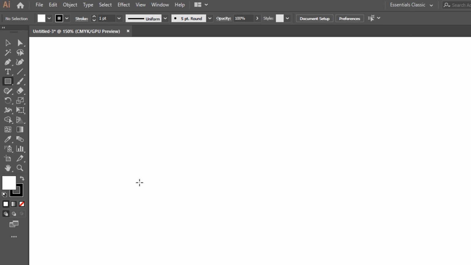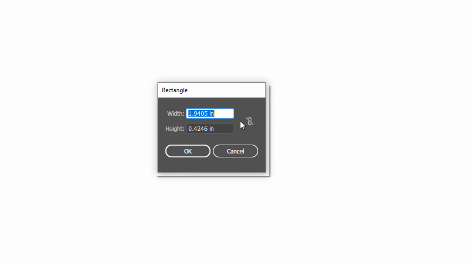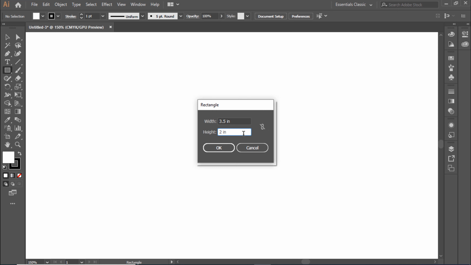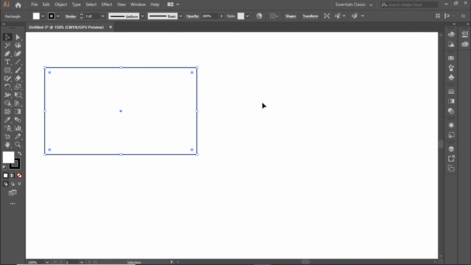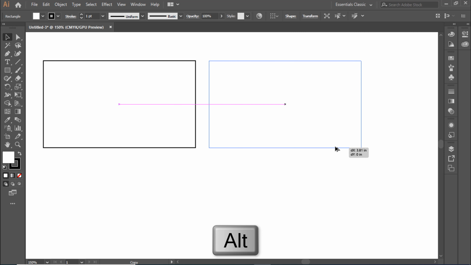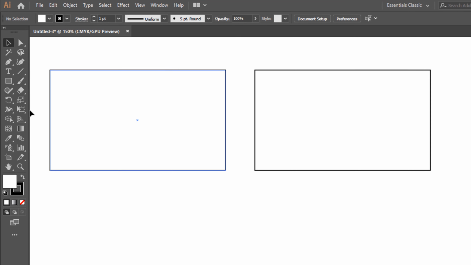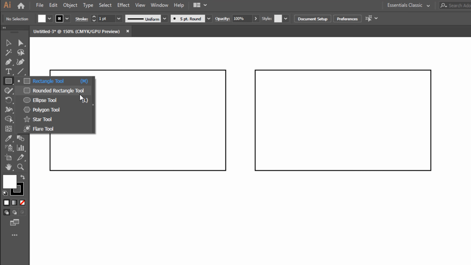Rectangle tool, shortcut is M. Business card size is 3.5 inches by 2 inches. Drag and hold the Alt button for copy. Rounded rectangle tool.